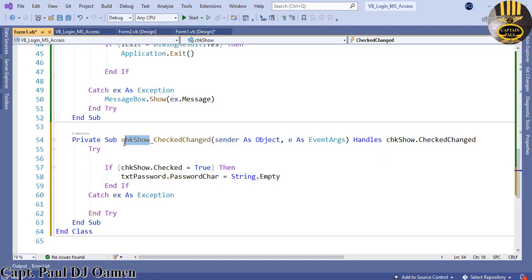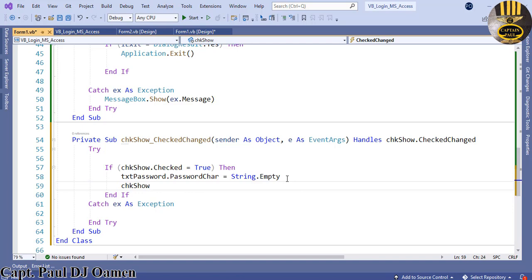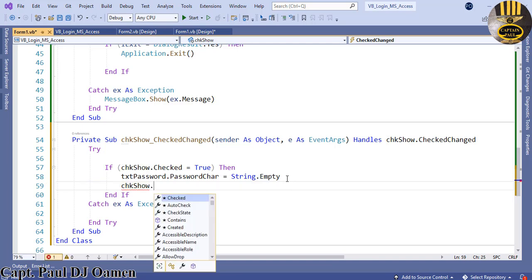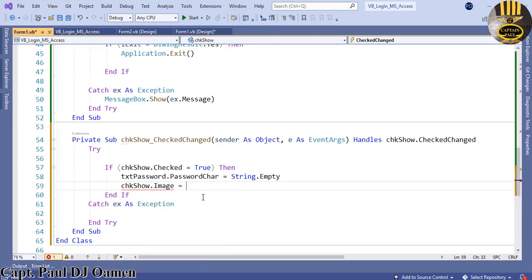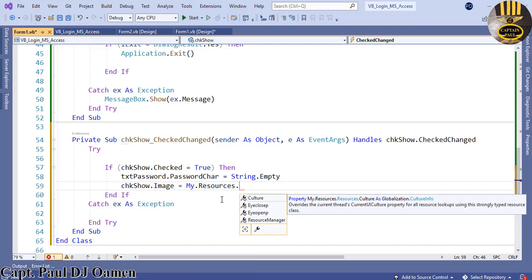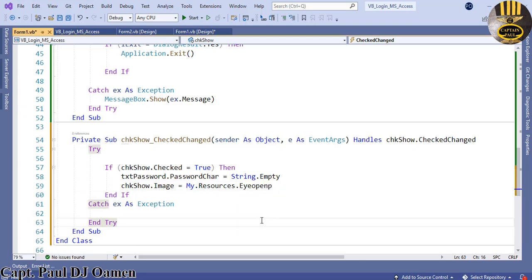Now I want my chk show to show as follows: chk show dot image, and that will be equals my dot resources dot, that will be the open image. Yeah, there we go. That is that done. Else if, I'm going to grab hold of this and use else if.